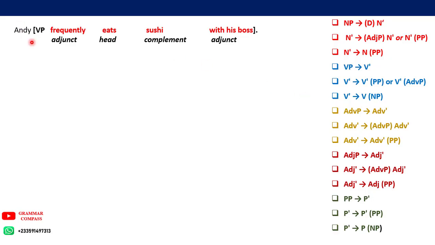You have a sentence: Andy frequently eats sushi with his boss. Now we are focusing on the verb phrase since we haven't done the TPs. Frequently eats sushi with his boss. Frequently is an adjunct. Eats is the head. Sushi is a complement. Why is sushi a complement? Note that for verb phrases, we mentioned that only the direct object is the complement. So here, sushi is our direct object. It becomes our complement. And then we have our adjunct with his boss, which means that this verb phrase has a head, one complement, and two adjuncts.